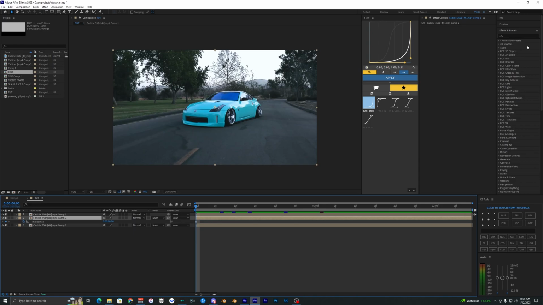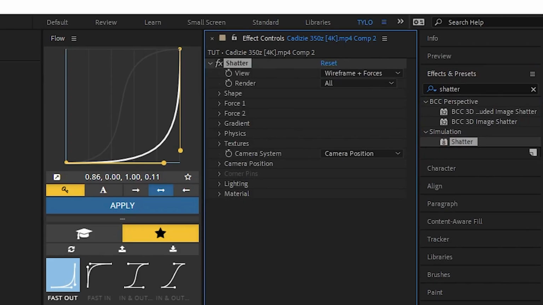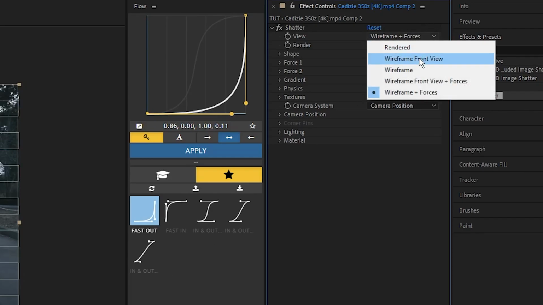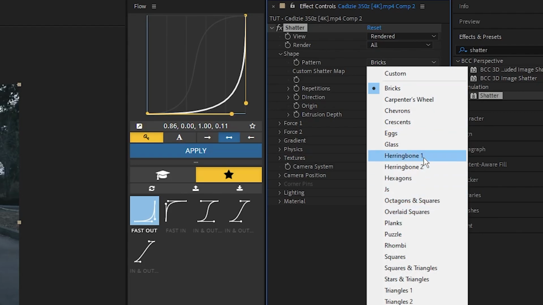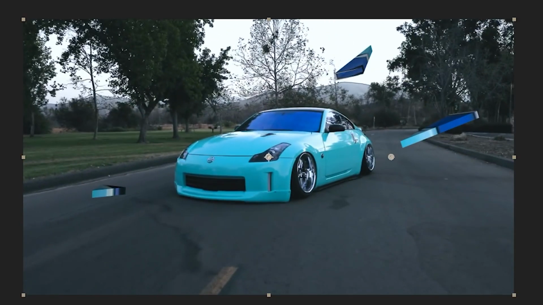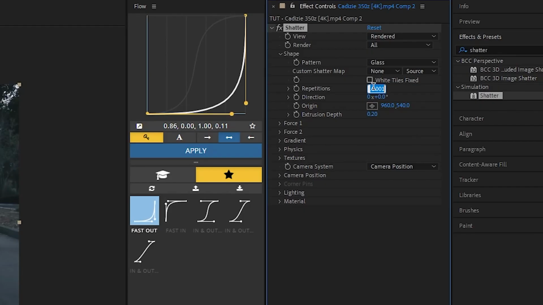And what you want to add to this middle layer is an effect called Shatter. Let's just drag that into our effects controls there. And what you want to turn on is rendered view. And for this pattern, you want to make sure it's on glass. So now when you play that back, you can already see the shatter starting to take place there. So now we just got to change a few more settings for this effect right here. For the repetitions, I like to keep that at 25. You can mess with that, change it around to what you like, but I just think 25 works best.